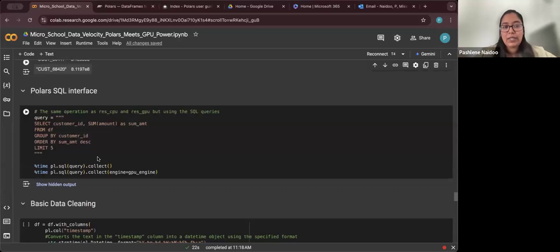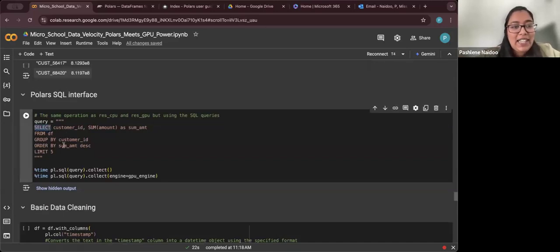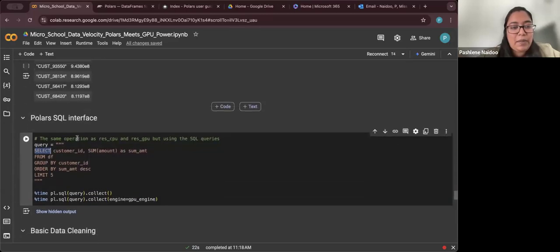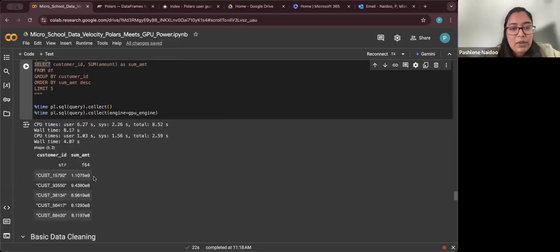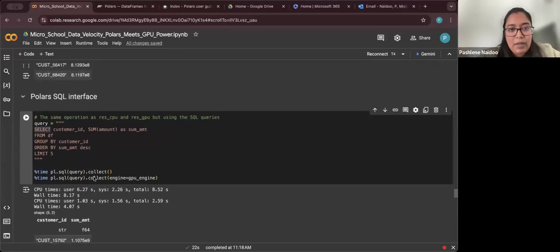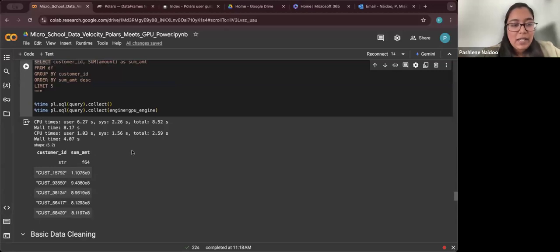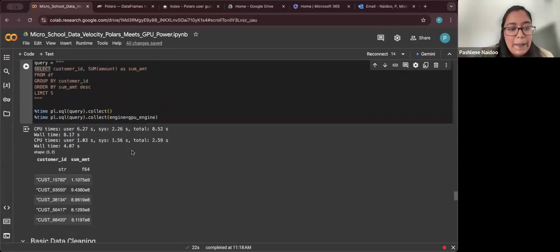So Polars has a SQL interface as well. So if you know about SQL, you would understand why these are in capital letters. And so it's just the same operations done. And when you run this, we can see it takes about roughly the same time to execute. So that's one of the benefits of using Polars. You can use SQL as well.